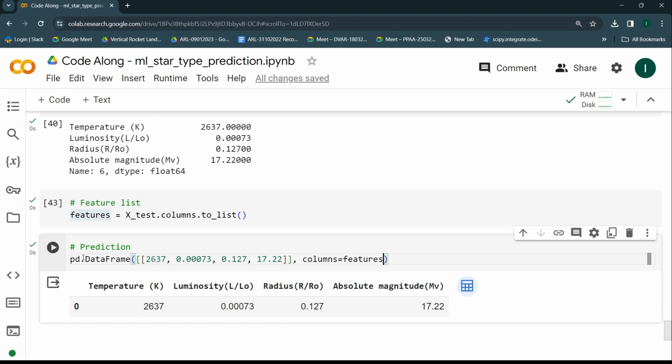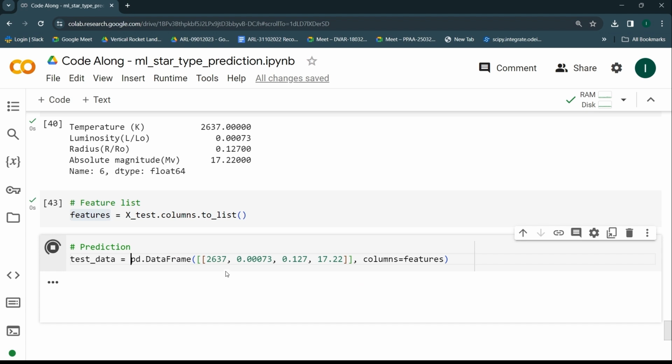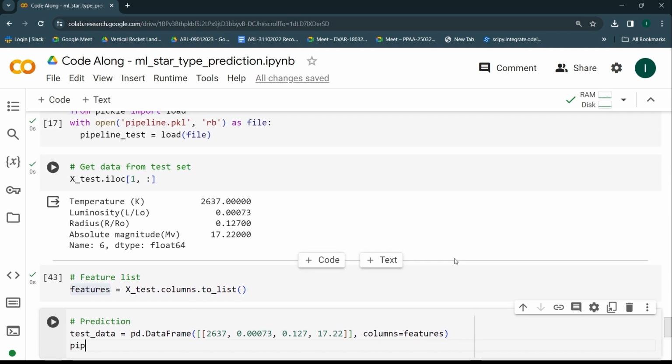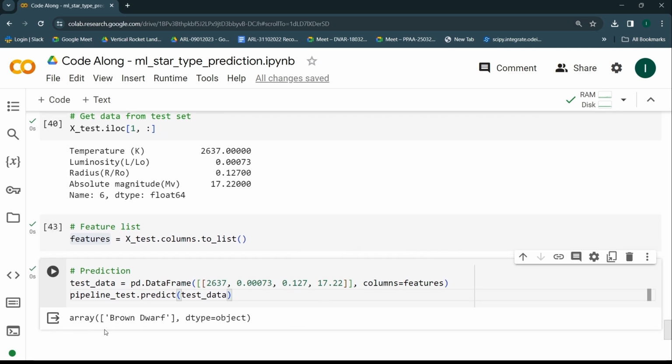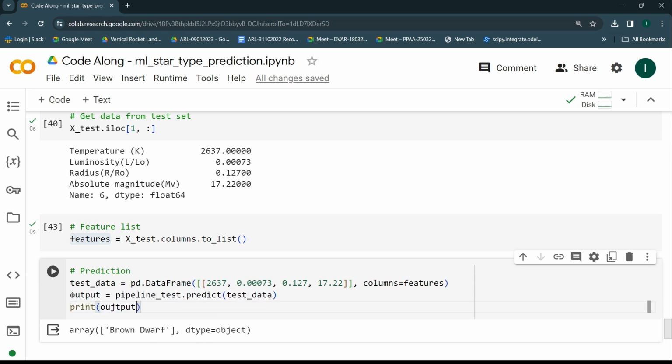So yes, everything is looking good. So this is my test data. I'll run this. And now what I'll do is I'll simply go ahead and do the prediction using this test pipeline, or what was the name? Pipeline test. I'm now going to do this predict. I'm just going to pass in this test data and see if the output is going to be brown dwarf. Indeed, it's a brown dwarf. So I'll just go ahead and save it as the output, right? And then print this output. It's going to be brown dwarf, right? So this is something that I really wanted it to predict, and it's doing it successfully.